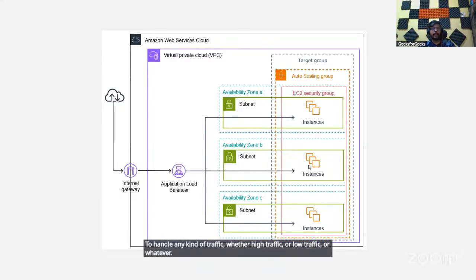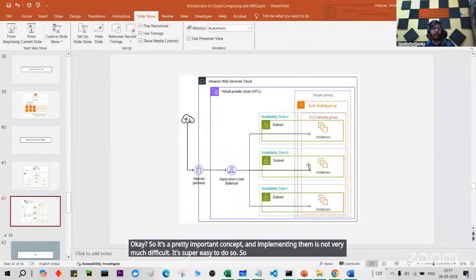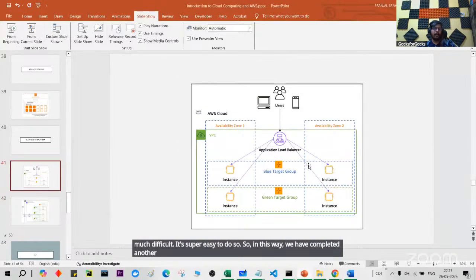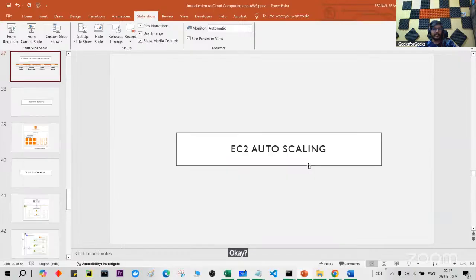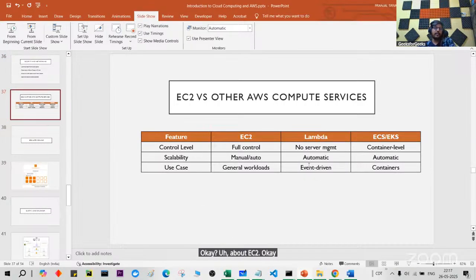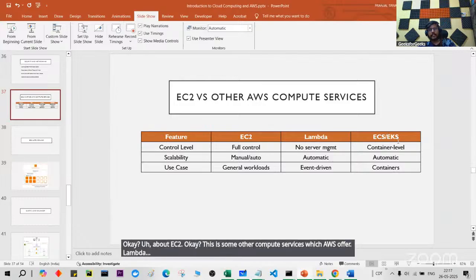Okay, so it's a pretty important concept, and implementing them is not very difficult. It's super easy to do so. So in this way, we have completed another service. Okay, about EC2. This is some other compute services which AWS offers: Lambda and ECS, EKS, which are container based. So EC2, you get full control. Lambda, you don't need any server because it is serverless, and ECS is container based.